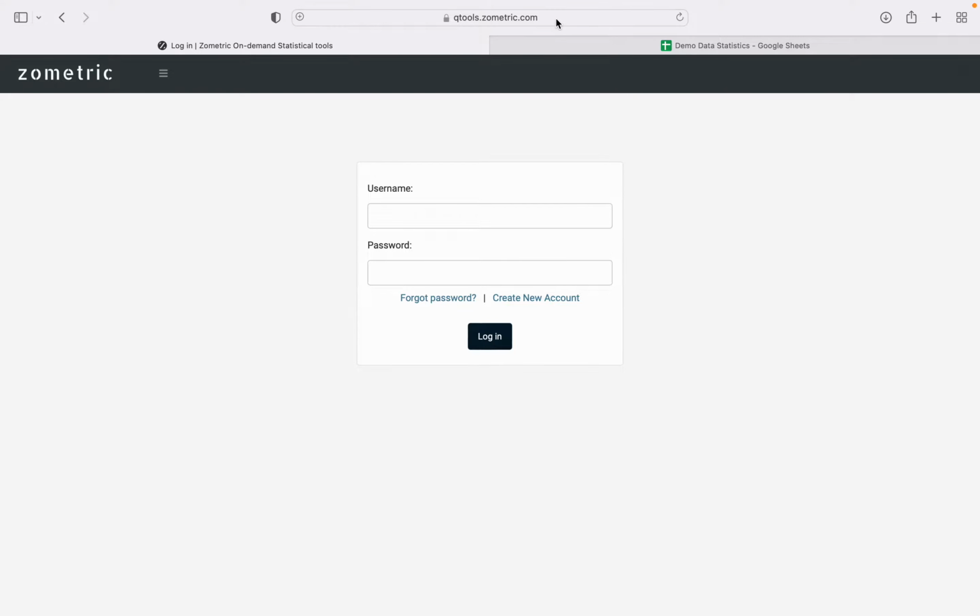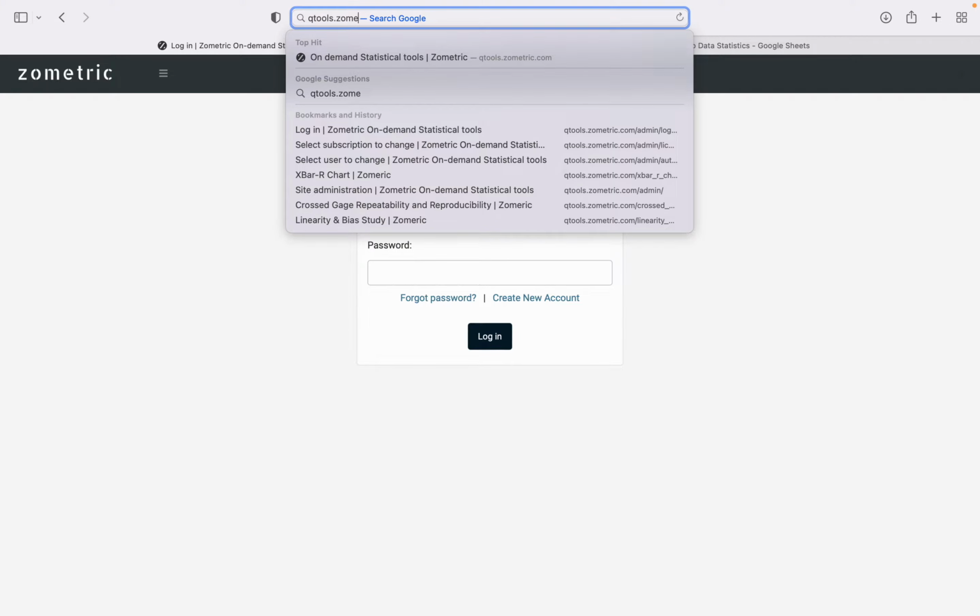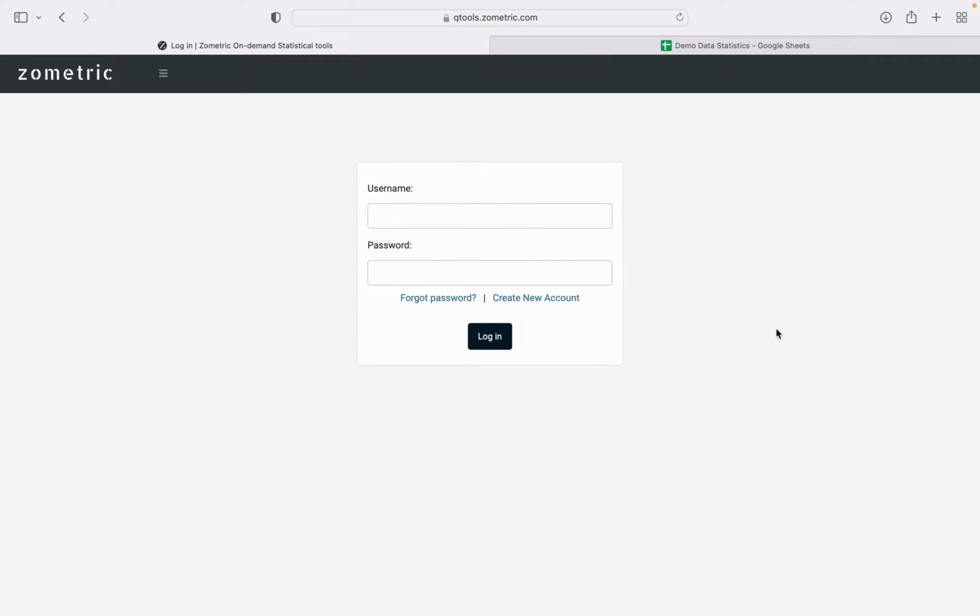Today we are going to learn about how to use Zometric Qtools. Zometric Qtools is a statistical analysis software and it is browser based. In order to use this software, all that you have to do is go to qtools.zometric.com.